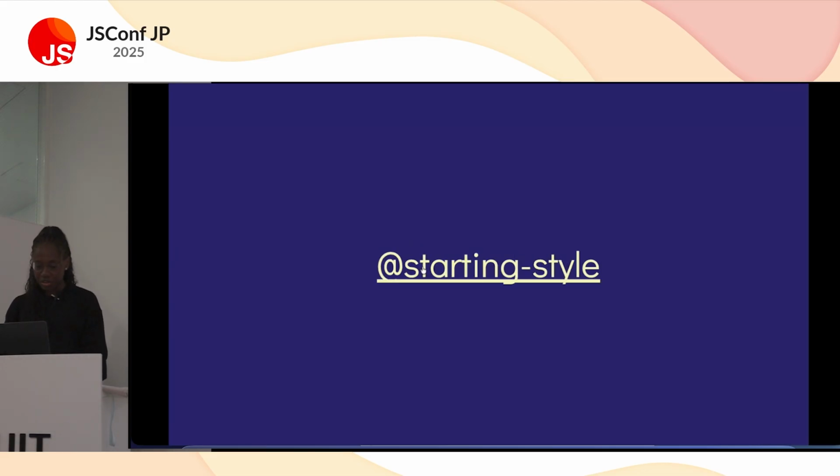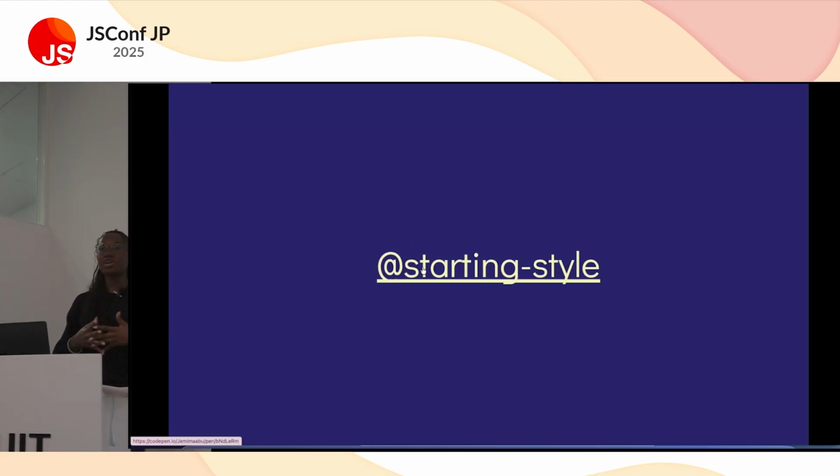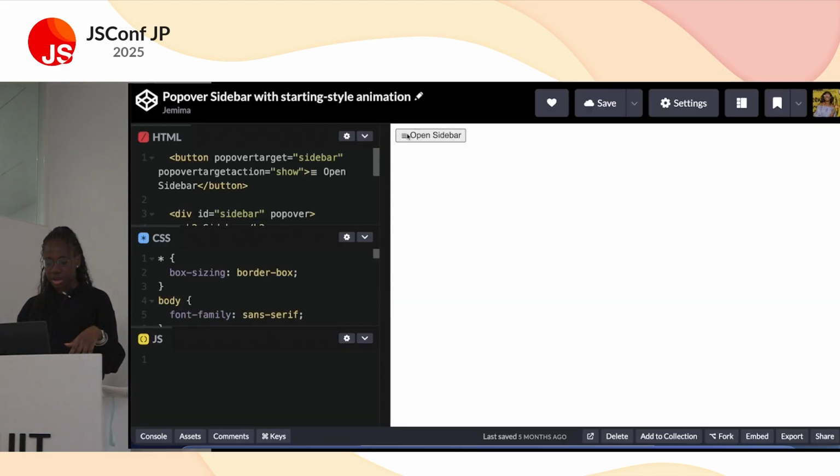Starting style, this is another fun one. Anyone that's been writing CSS for a while knows that it's very hard to animate from display none to display auto. If I want this thing to slide out and it was display none before, it's just not going to be smooth. So let me show you how we make things smooth now with starting style.